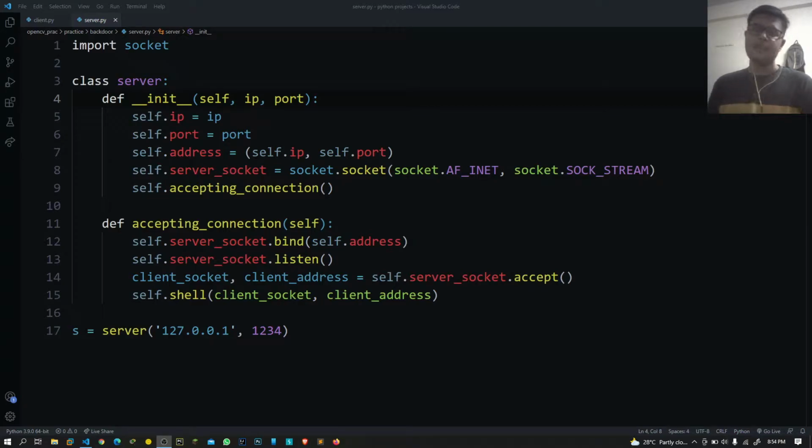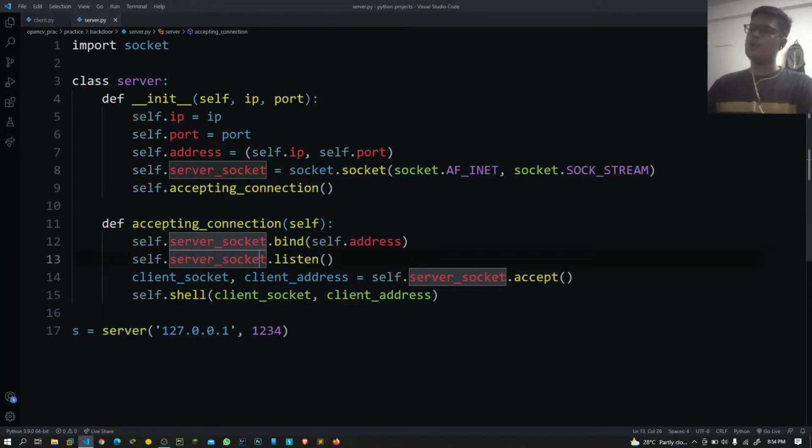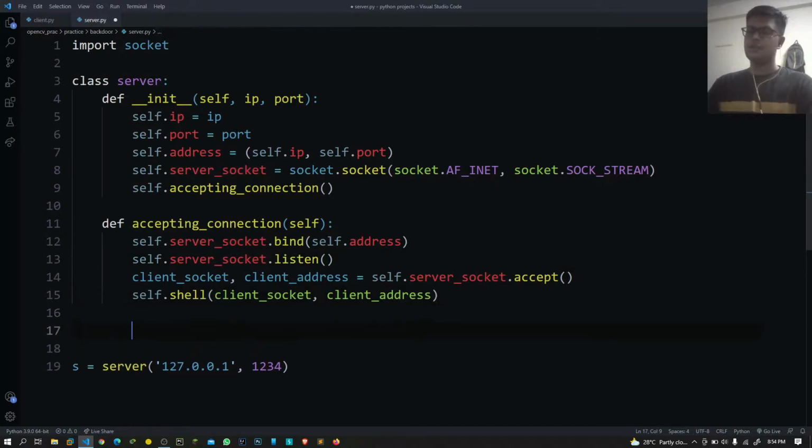Up till now we have created how to connect the server and the client. So now in this video we will try to build the shell which will send the command from the server, and the client will receive that command and execute it in a subprocess.